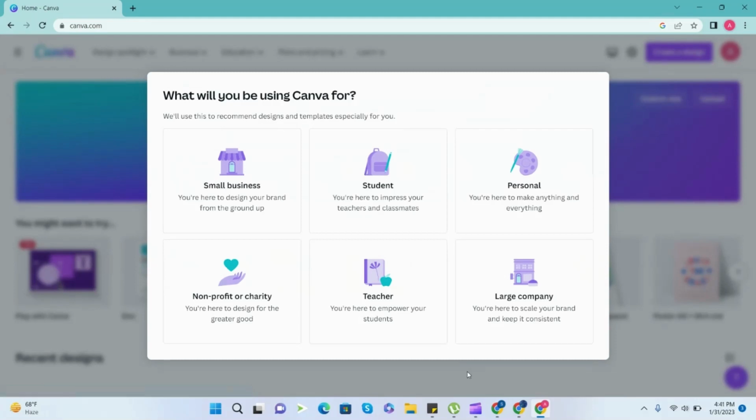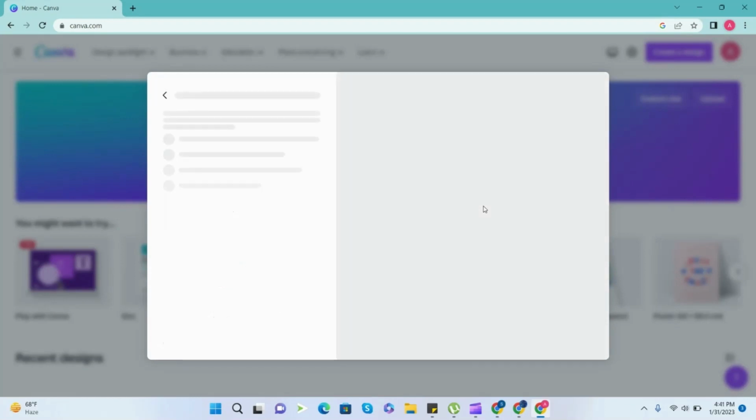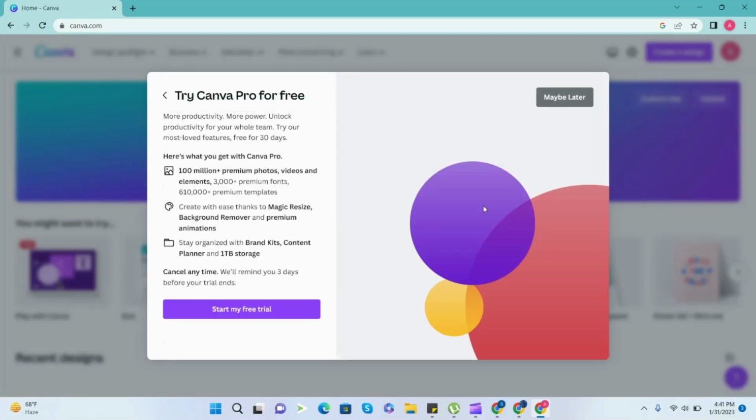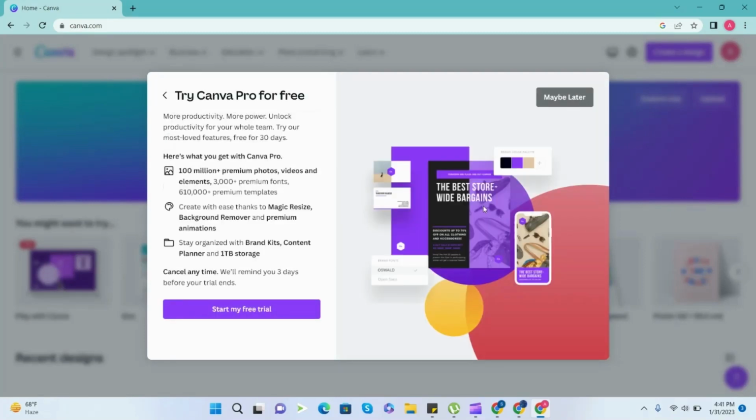Now they will ask to select reason for which you will use Canva. Select your option. I am selecting Canva for personal use. Here is an option given to use Pro version, but as I want Canva only for free, so I am selecting maybe later.